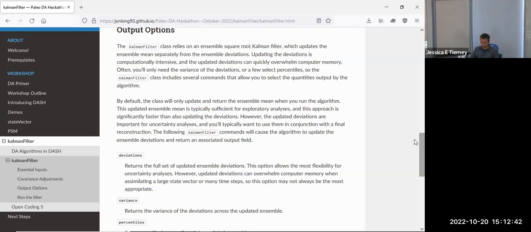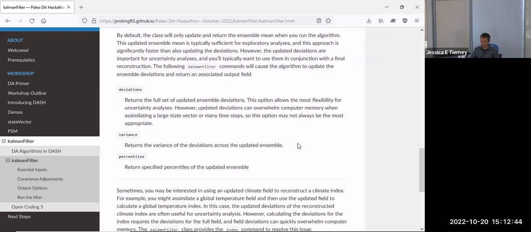And so we've got a couple commands to help you provide those. The first one is just this kalmanFilter.deviations command, which will return the full set of ensemble deviations. The issue here is that for very large state vectors or simulations with many time steps, this can completely overwhelm your computer's memory. And so you might need to take a slightly reduced approach. Some other options here are to return the variance of the posterior or to return some specific percentiles.